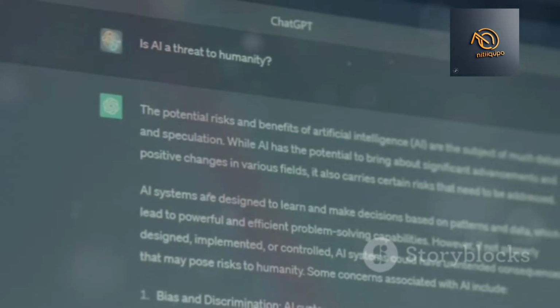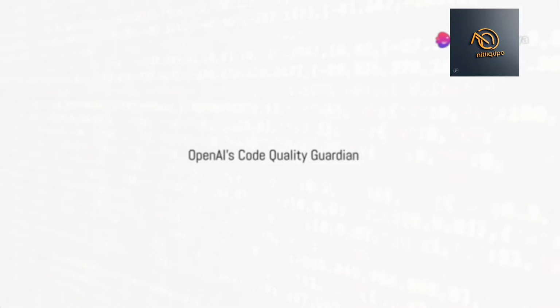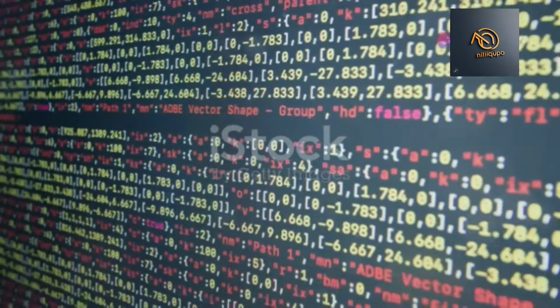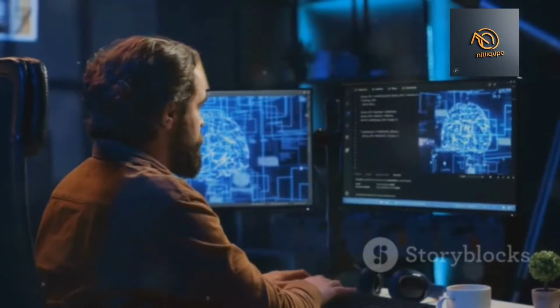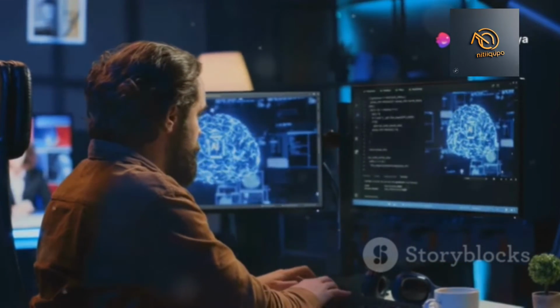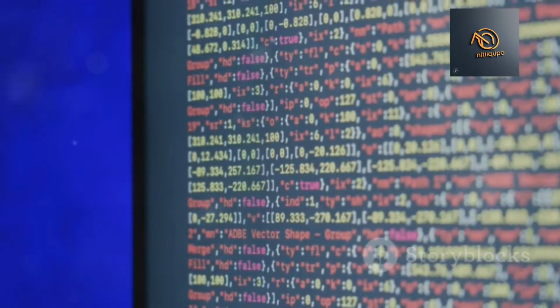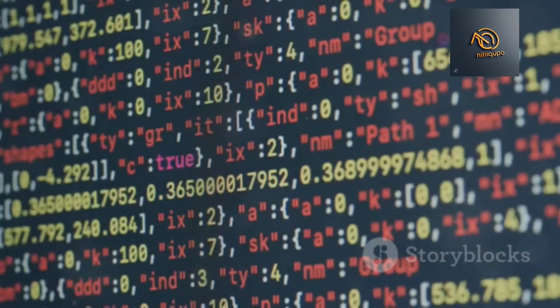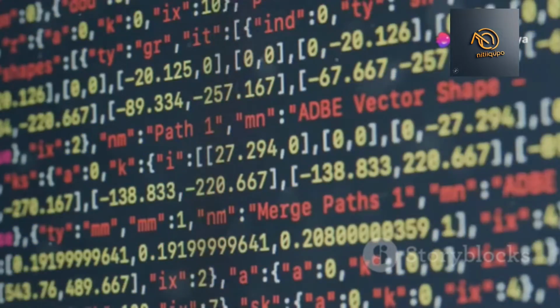Enter Critic GPT, OpenAI's solution to this challenge. Critic GPT is a specialized AI model developed by OpenAI specifically for code quality assurance. Its primary function is to act as a vigilant critic, reviewing code generated by other AI systems, particularly large language models like ChatGPT. Critic GPT's role is crucial in the development of reliable and trustworthy AI systems for code generation. By identifying errors and suggesting improvements, Critic GPT helps to refine the output of these models, making them more valuable tools for programmers.